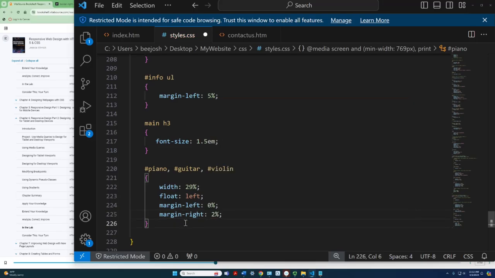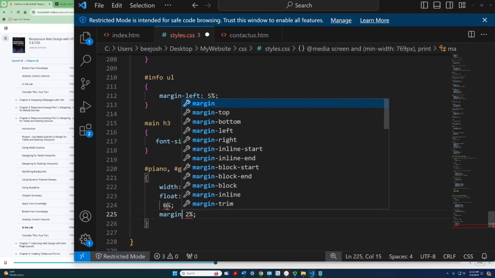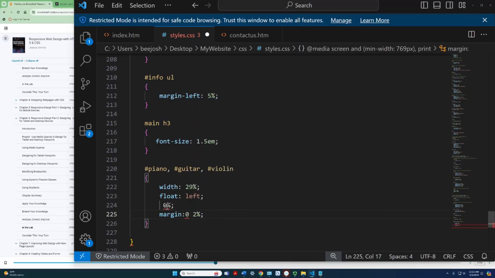Probably would have autofilled. Or we could just do this. We could just do margin. We can do a little shorthand here. We can say margin and pass it 2 arguments. Margin 0 space 2%. And that'll do the same thing. And we leave out the other ones, so it means it won't mess with those. Okay. That's good for piano guitar.